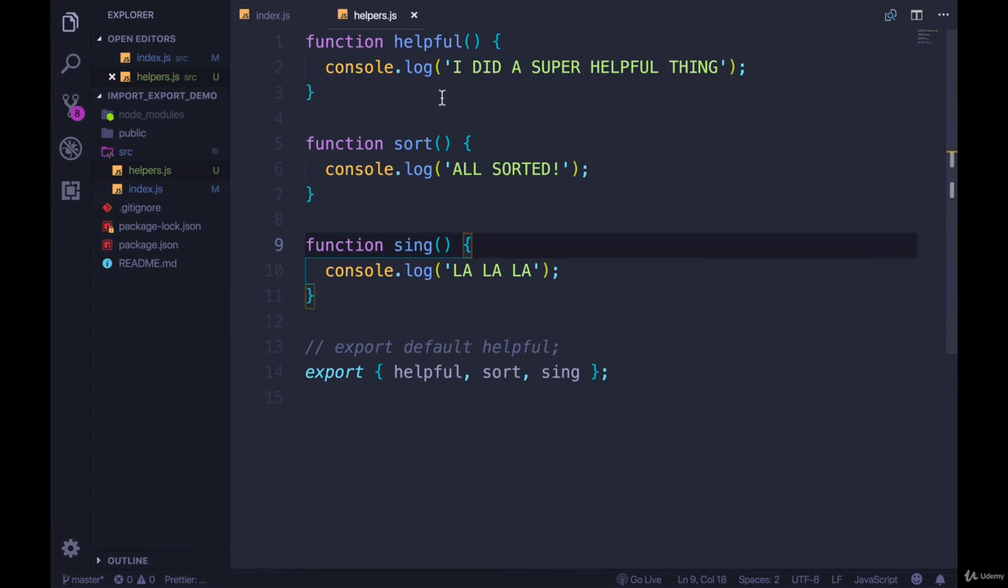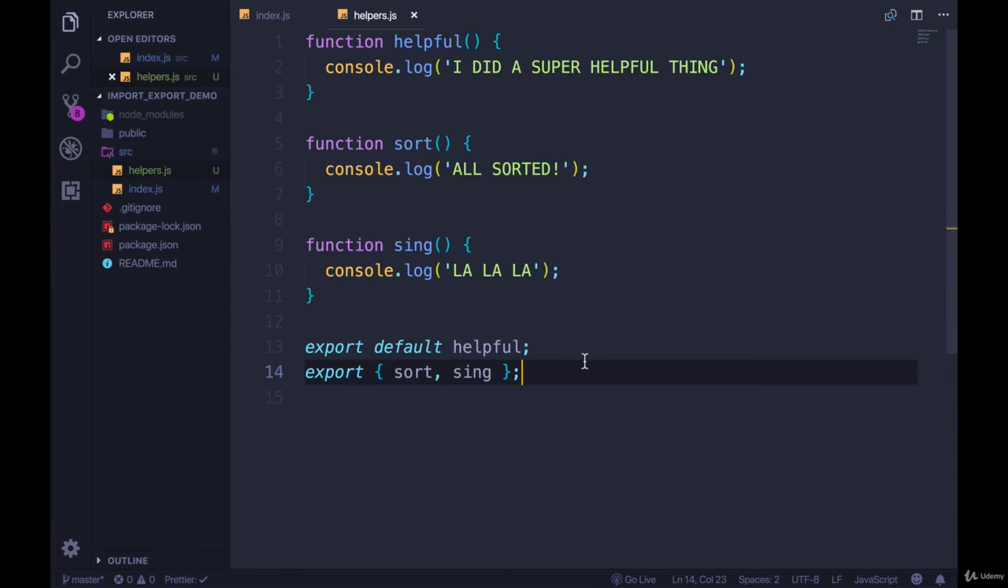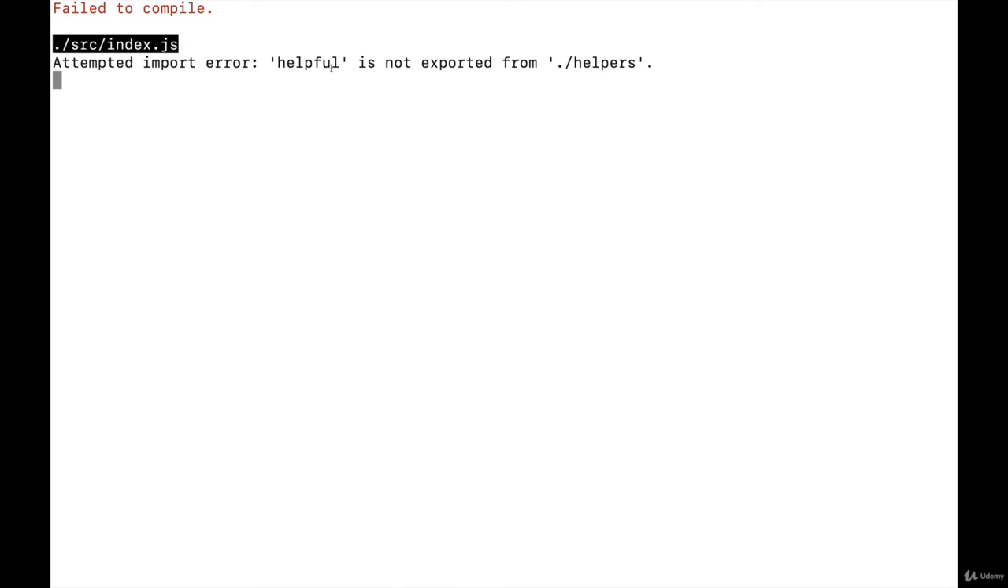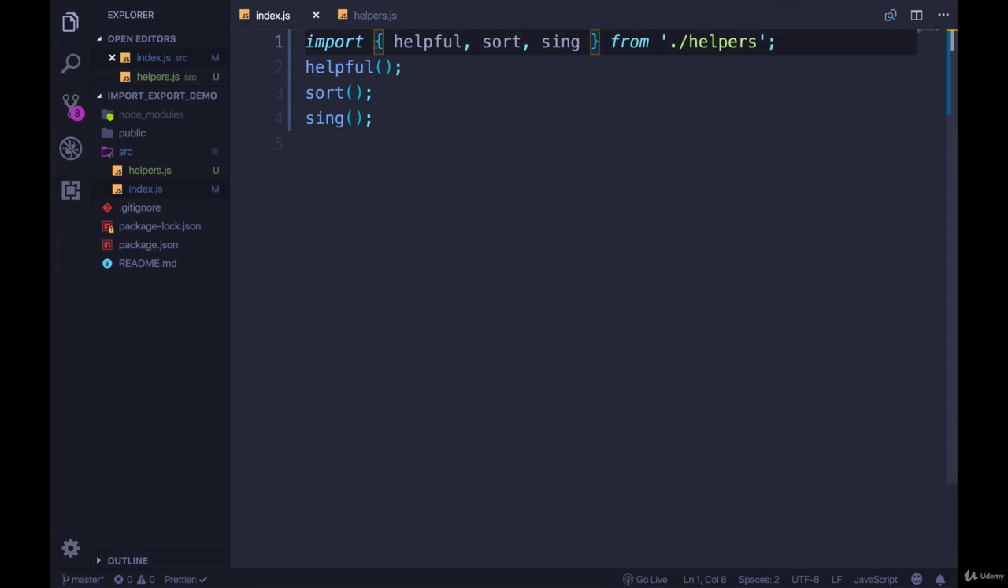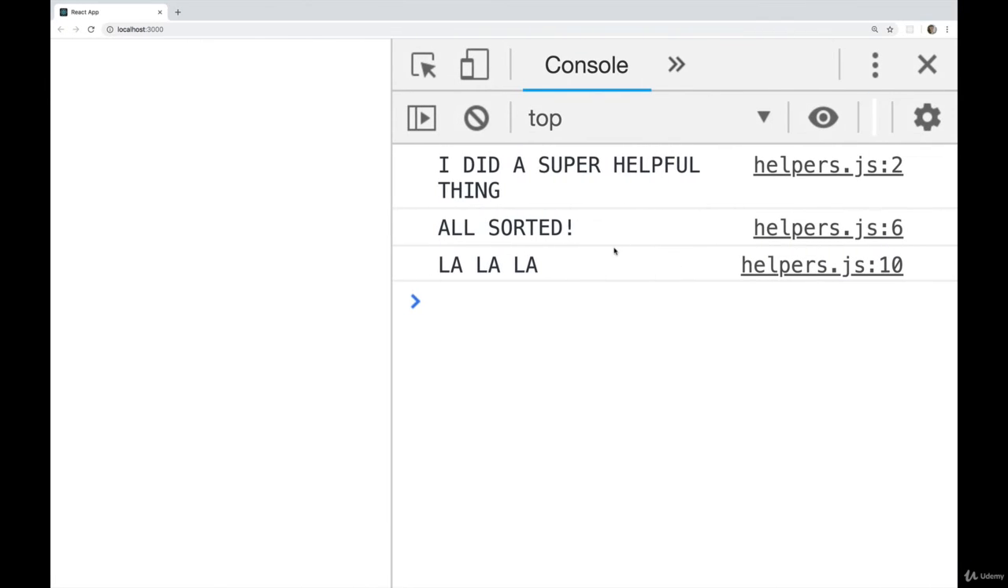What about if we still want a default export from here? So we can add this back in. Let's say by default we're gonna export helpful, but also will allow you to use sort and sing, but you have to manually ask for them. So the syntax here, if we try and use this, we still have a problem. Attempted import error, helpful is not exported from helpers. The syntax instead looks like this. Import helpful, comma, the other things that we're looking for that aren't default exports from helpers. So whatever the default is, which in our case is helpful, and import sort and sing, which are not default exports. Now we have access to all of them, and it still works.